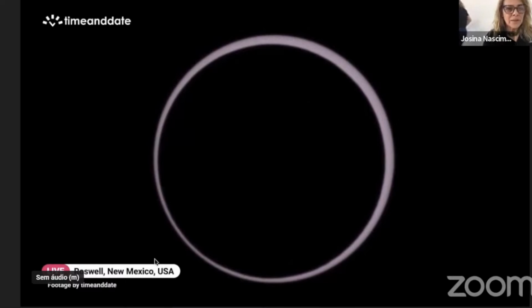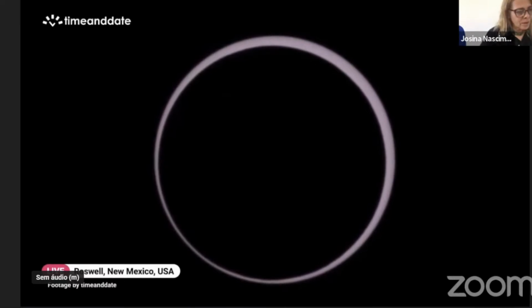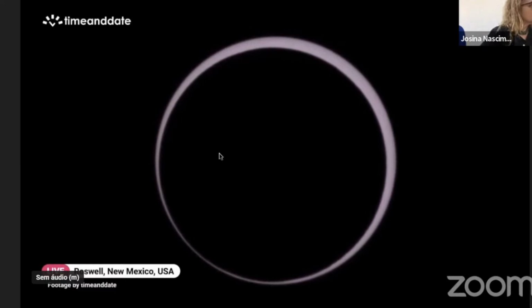Bom, então vocês estão vendo que o eclipse anular em Novo México, Estados Unidos, já está caminhando para a parte final da anularidade. Está vendo que aqui você já tem um tamanho maior, e aqui você já tem um anelzinho fininho. Daqui a pouquinho ele vai entrar na sua parte parcial. Vai deixar de ser anular para ser parcial. Quando eu acabar de mostrar aqui, a gente vai dar uma passeada pelo Brasil.